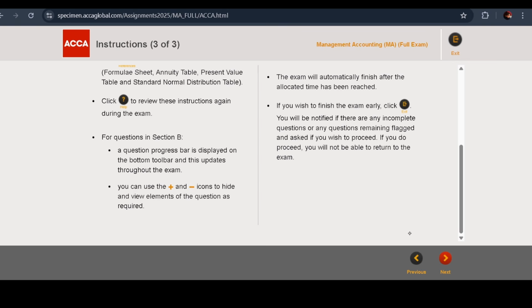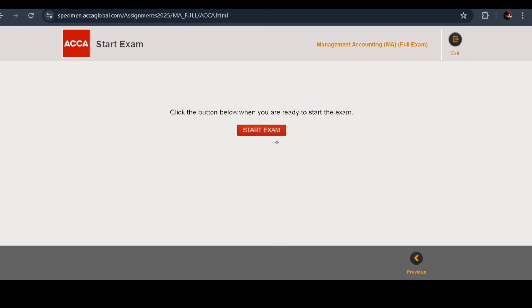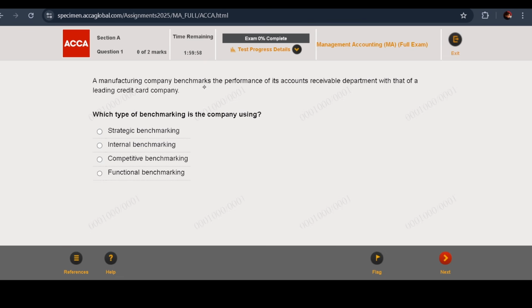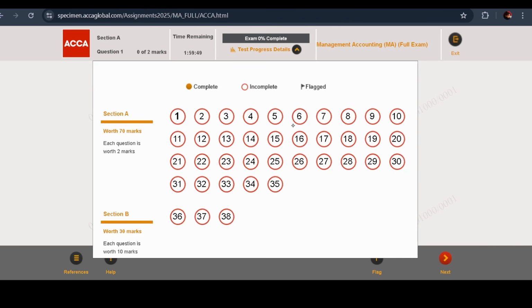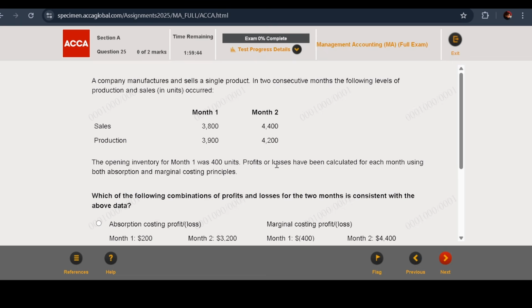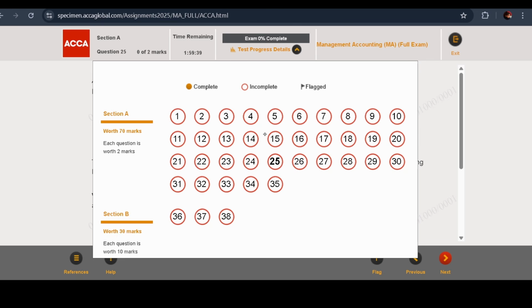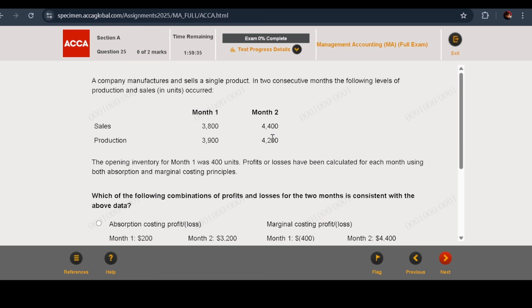You can flag your question so that you can check it again. And now we have tapped on start exam, and on the upper section see all the boxes we are given, and there the whole information is given regarding all the questions in all the sections, and you can go to any question through this map.